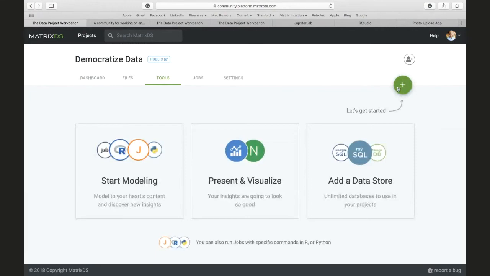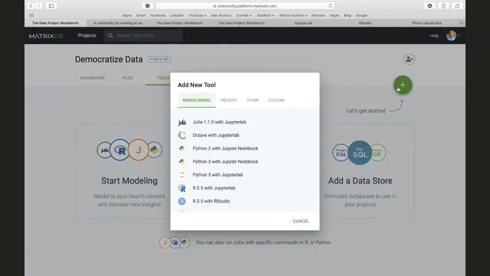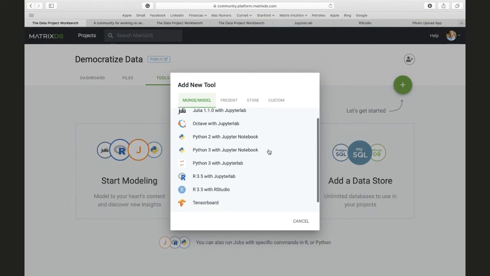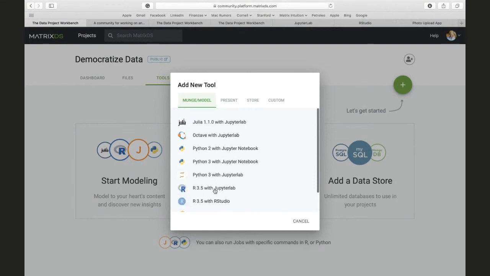So there's different flavors of tools that come available out of the box on MatrixDS. All of them are open source tools. Because we're built on top of a Kubernetes engine and Docker infrastructure, we can actually use any tool that can be containerized very easily on MatrixDS. But off the box, we only give you open source ones for obvious reasons. So you can see here we have Julia, Octave, Python 2, Python 3, Jupyter Notebooks and Jupyter Lab, R with RStudio or without it, and we have a TensorBoard in there. These are munging modeling tools.